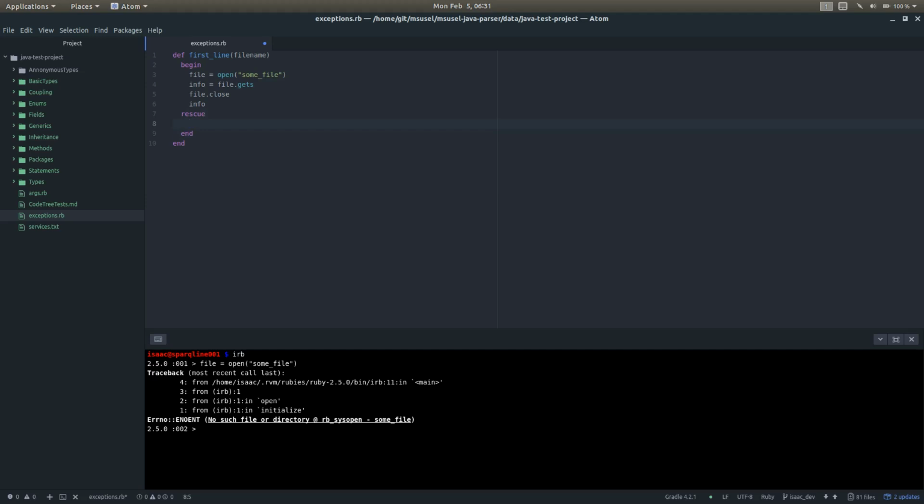We can also have a rescue in there. And so what we say here is, in the case that we couldn't open the file, we'll return nil. Before we were returning info, but this time we're going to return nil. Basically, we can annotate this saying, if I can't read the file, then don't return a string. On the other hand, if we can, the last thing evaluated is the return value.